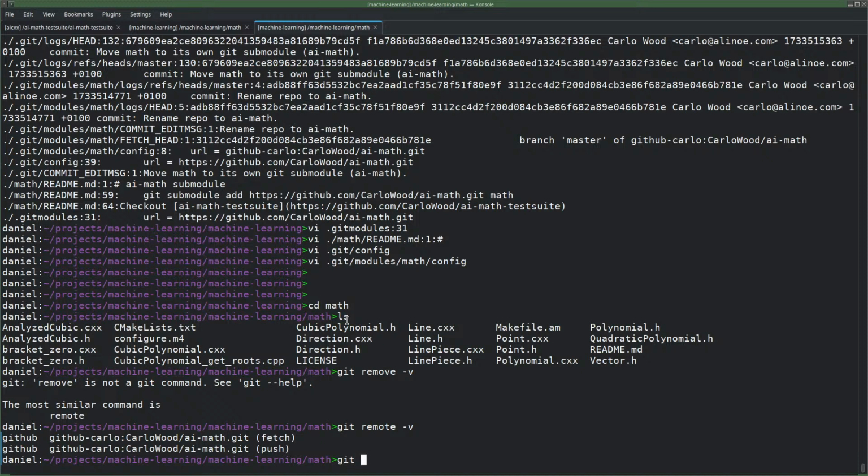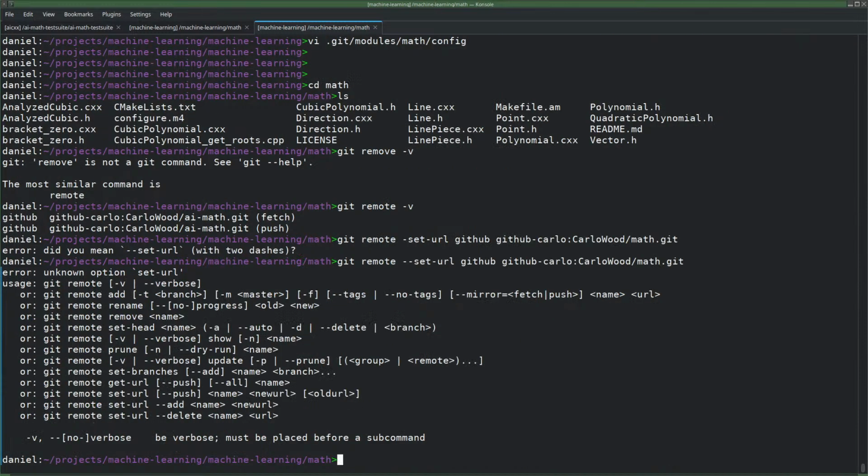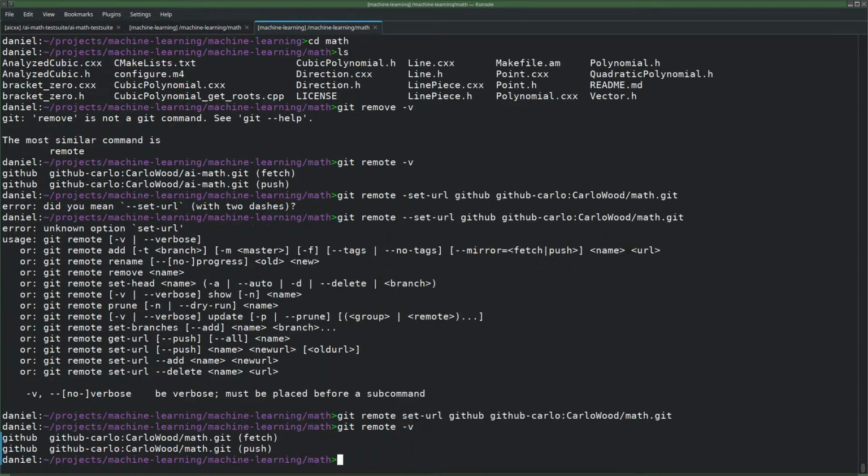I have to do this one again. Remote set-url GitHub. Change that back to math. Unknown option set-url. Did you mean set-url with two dashes? Yes. Unknown option. Okay, so it is probably like that. Git remote -v.